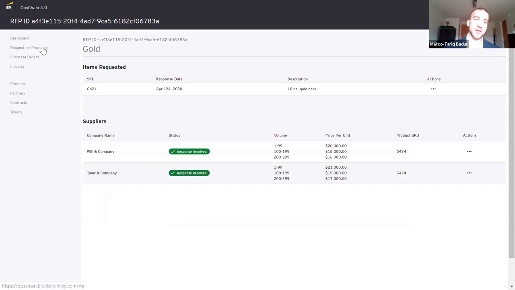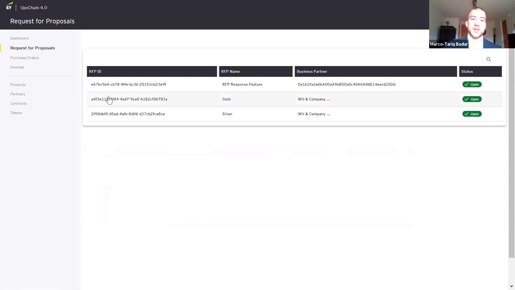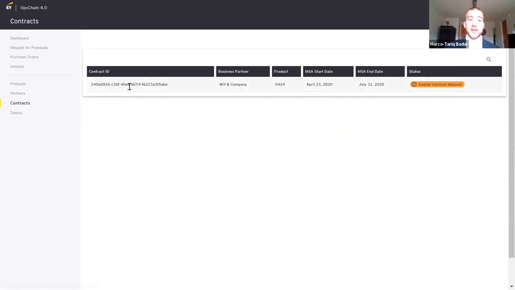Now, if I'm going back into the request for proposals listing, you see that the contract status for this specific RFP has just changed from open to closed since I've created a contract off of this RFP response. Additionally, once the draft contract has been created, you as a user will be able to see the contract in your contracts listing view, again, specifying the contract ID, business partner, the product SKU, here it was G424, which represents gold, as well as the MSA start and end date.